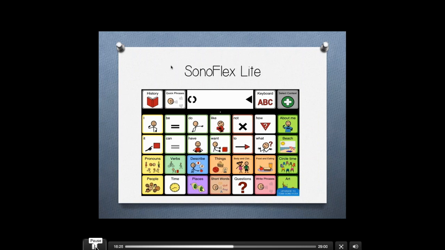So this is a particular app called Sonoflex Lite. And the reason I like it is it's created by a company that uses the same software for a dedicated communication device, so it has good research supporting it. But this particular version is free, and with only a few minor restrictions.